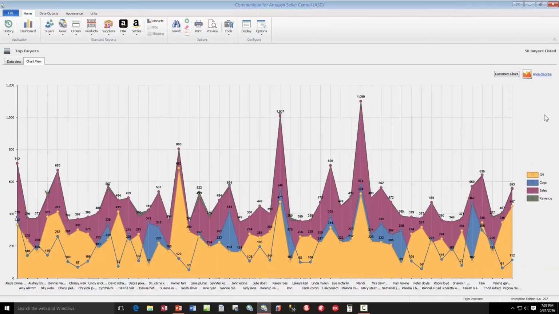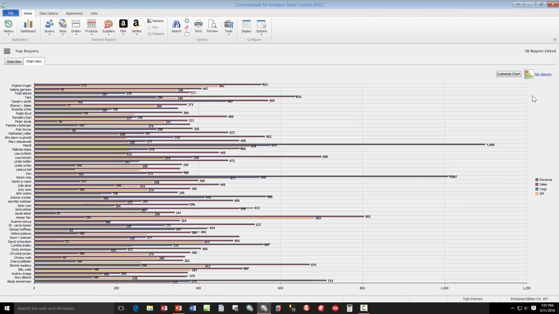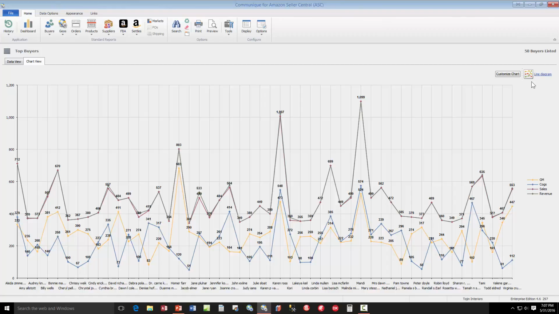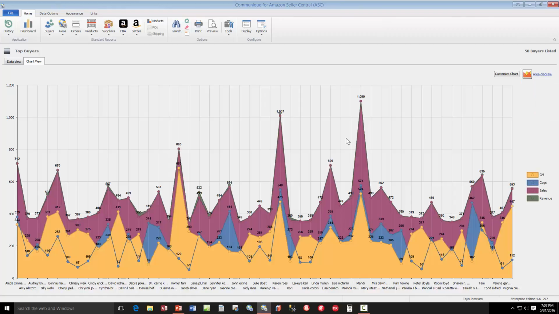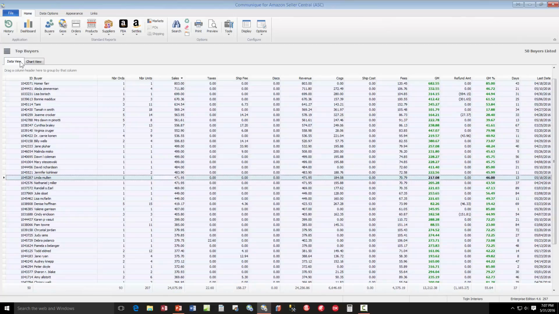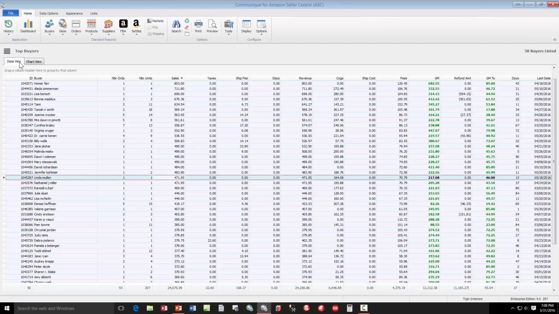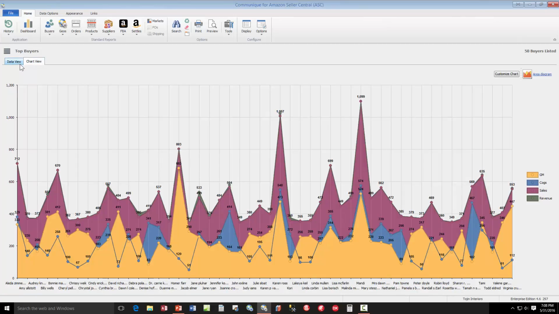And as you can see, we're looking at an area chart here, but we can easily change that to a column or a bar, pie, or a line. Very simple, very easy. So it gives you a way to see and visualize your data in a more graphical way. And again, for those reports that do support data view and chart view, you'll see the tabs up here on the top. If the tabs are not there, then those view options are not supported.